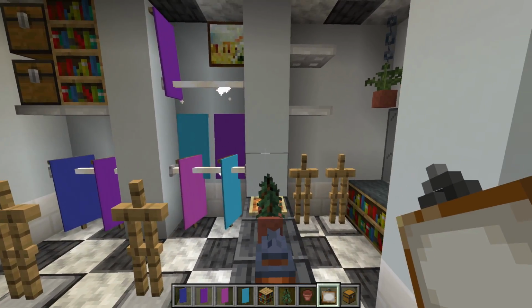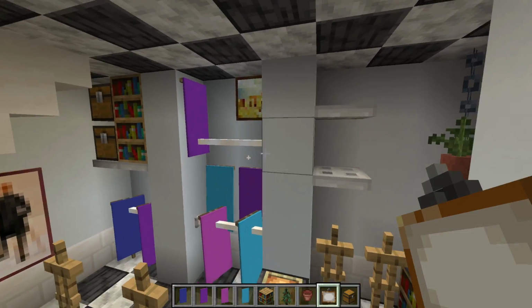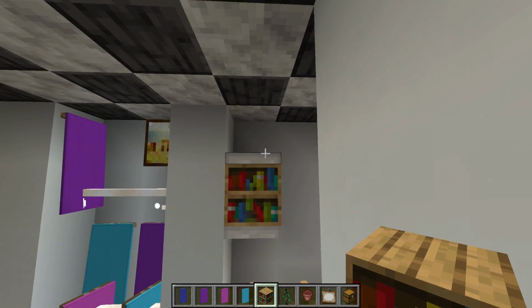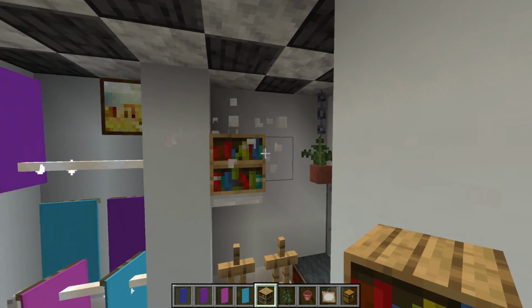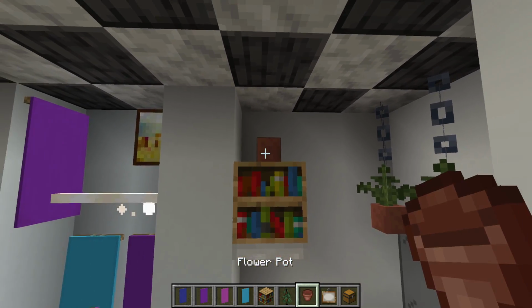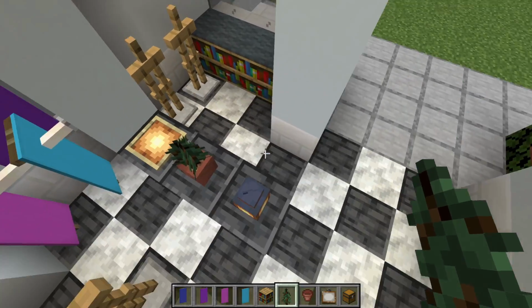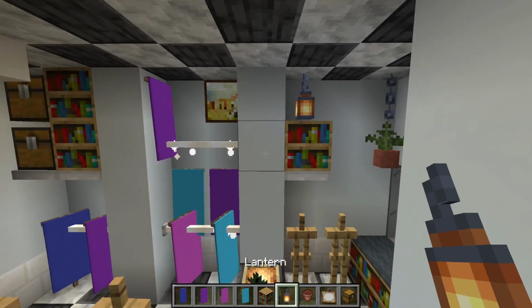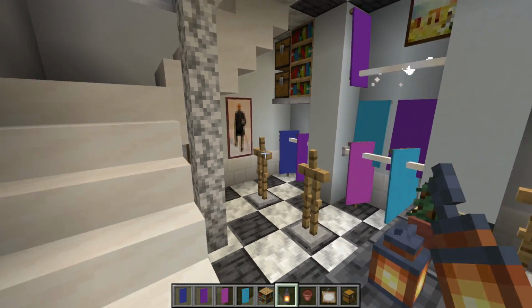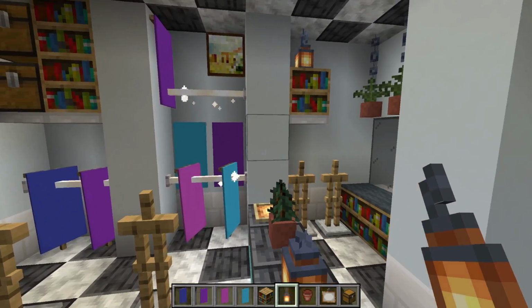That's absolutely perfect. We also have to find something to stack here as well, so that could once again be a bookshelf just in the middle here. Maybe even another painting above it, or we could have a flower pot, although we've got a bunch of flower pots already, so maybe even just a lantern for a little bit of light. Nothing too crazy, and I think that this is looking pretty good so far.